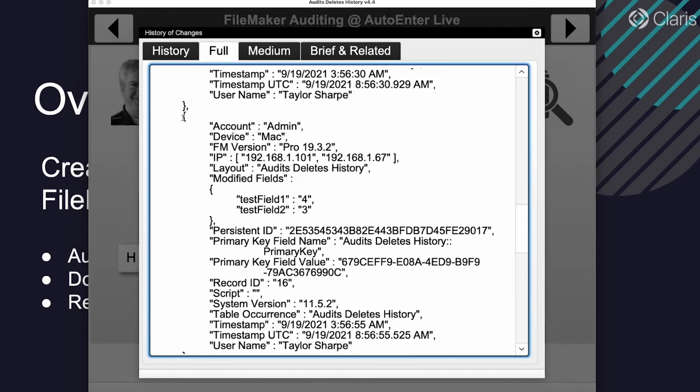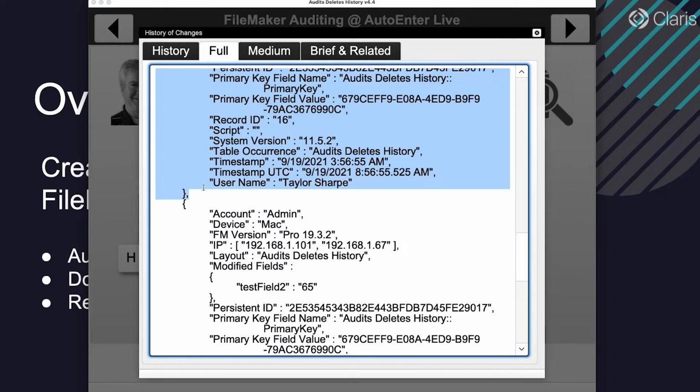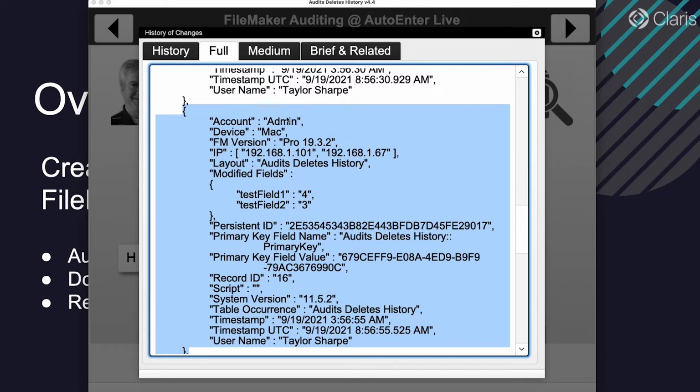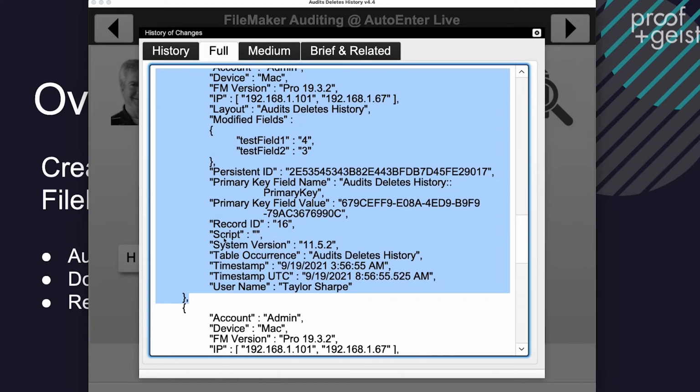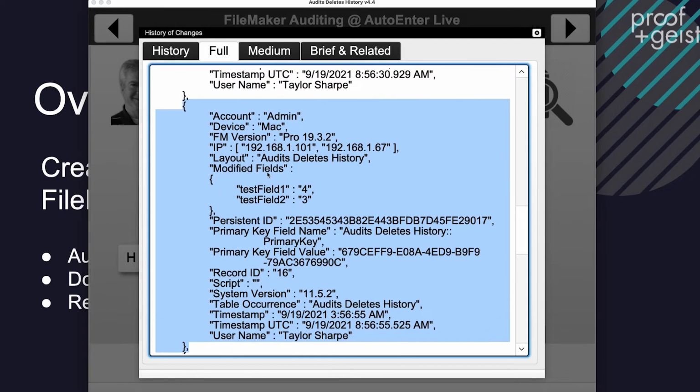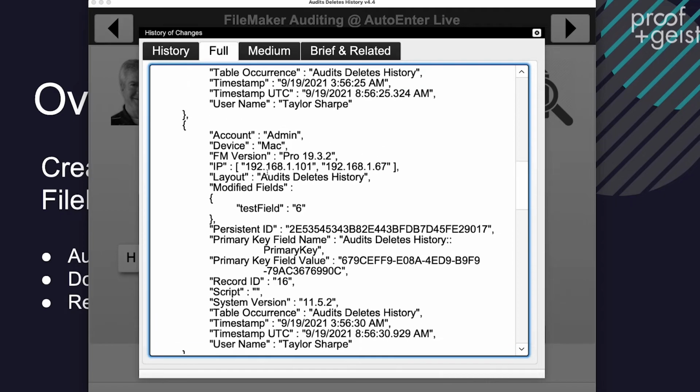And so in between each of these brackets, here's one set of changes right here, where the admin on a Mac with FileMaker version 19.3.2 modified, on this layout, fields Test Field 1 and Test Field 2, changing them from 4 to 4 and to 3. And it even identifies if you were running a script, what script was running when you did it. And so this tracks everything that was changed at a given time.